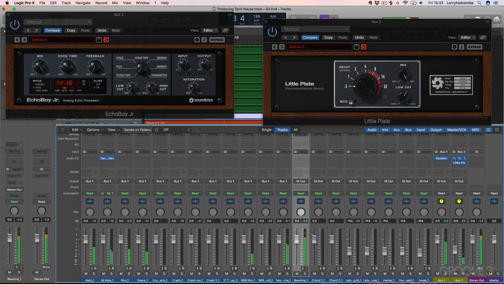So if you really focus, the clap seems to have more depth to it when I bring in the delay. So shut your eyes again and just try and focus on the clap. Without the pre-delay coming from Echo Boy Jr., the clap seems to be coming from the same space as everything else. But when we bring that in, it just seems to have a bit more depth to it.